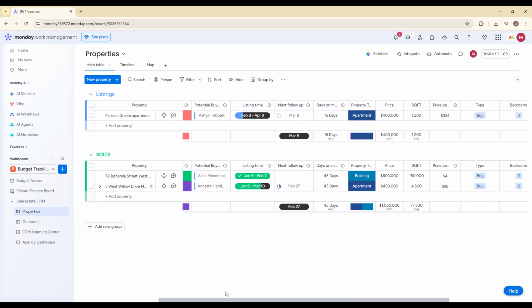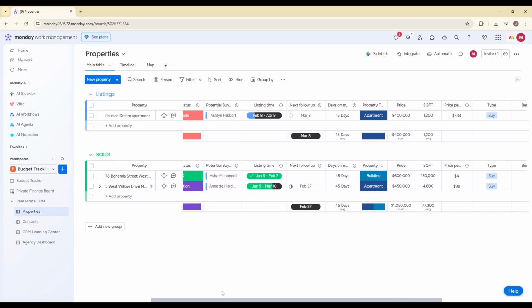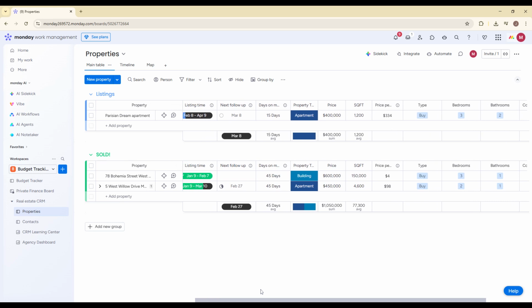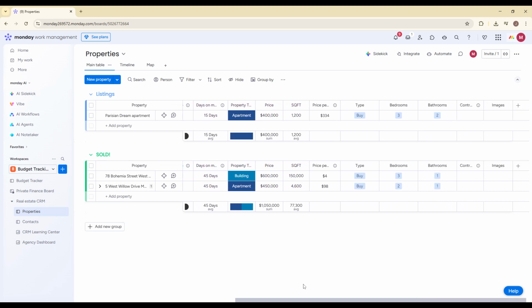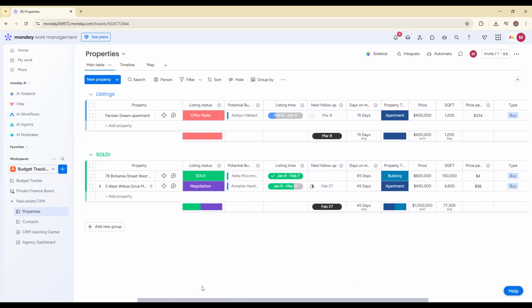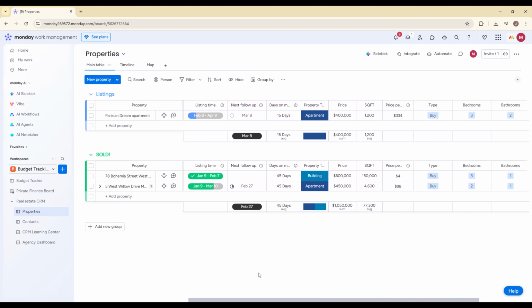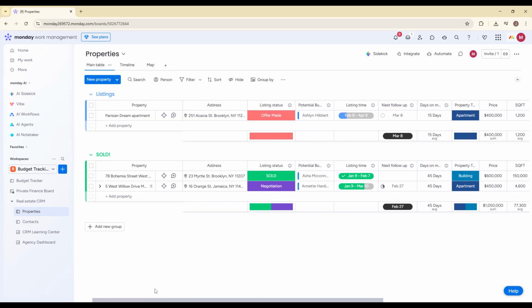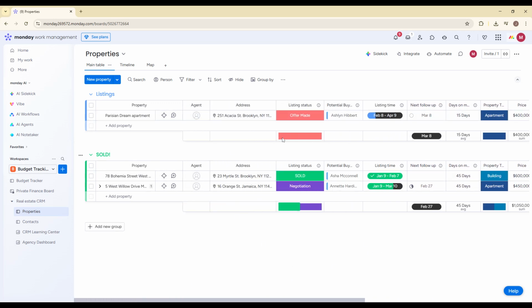Add a people column for owner, so each deal is assigned to a team member. Include a close date column to track expected closing timelines. You can also add tags to categorize deals by source or industry, and a priority column to highlight urgent opportunities. Once these columns are in place, this board becomes the center of your entire CRM system.